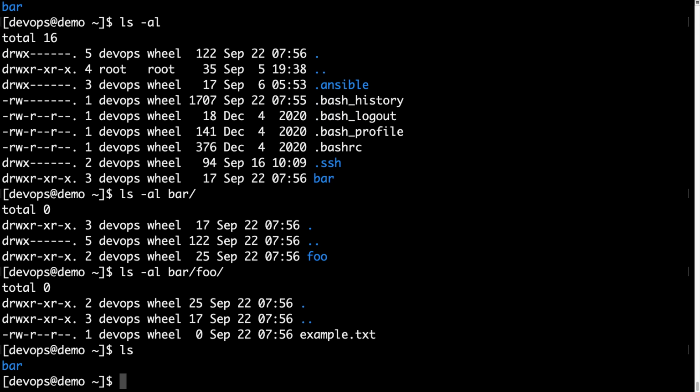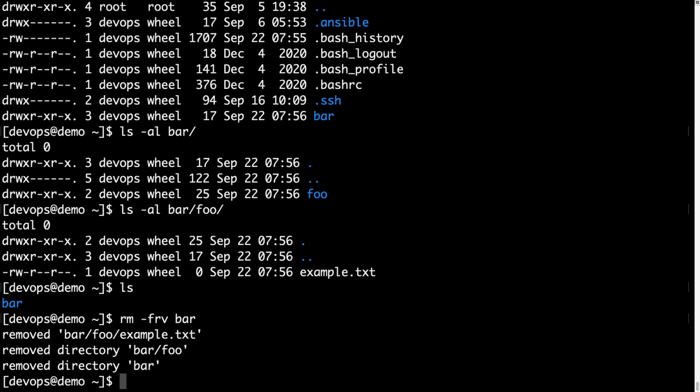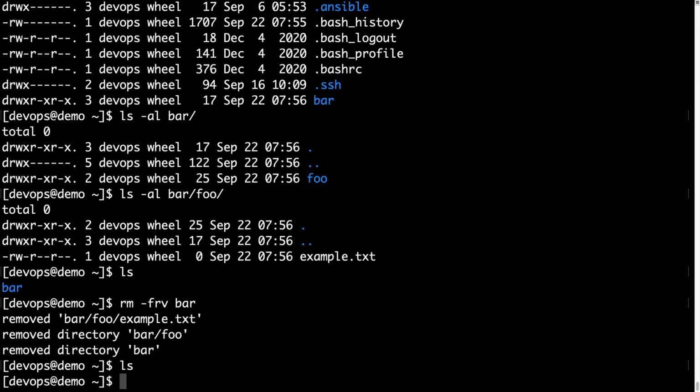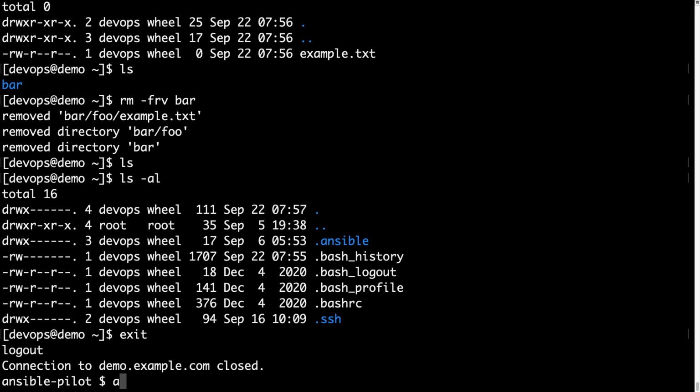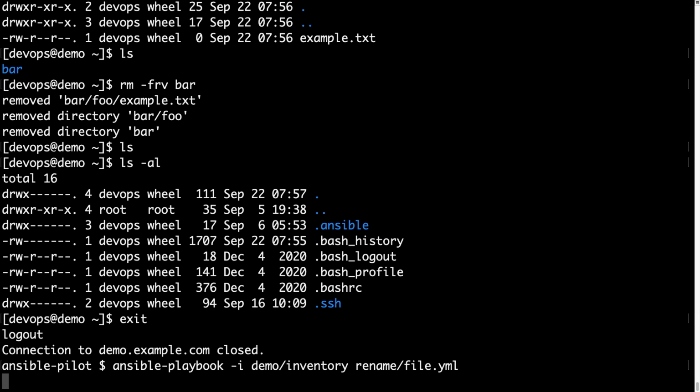Let me now demonstrate and remove the bar directory with rm -r, because it is recursive and removes the whole tree. Now nothing is present in my home directory, and I would like to launch my playbook again to check out the result if no file is matching this condition.